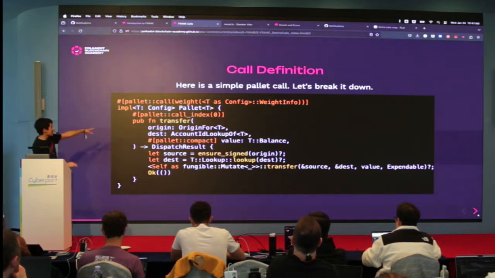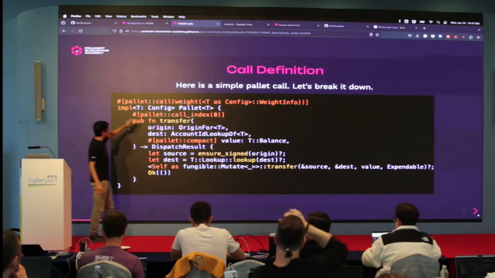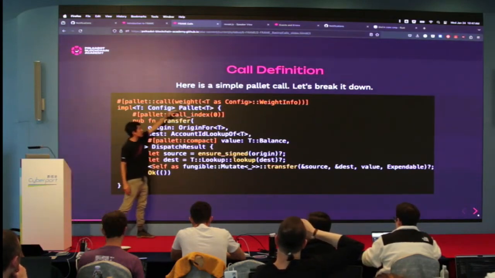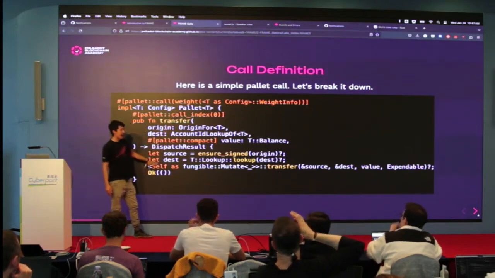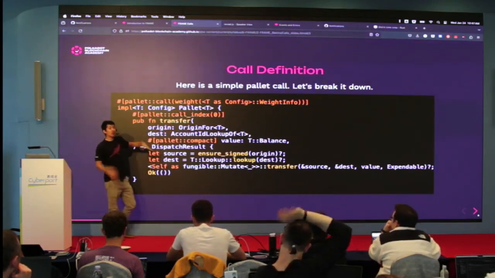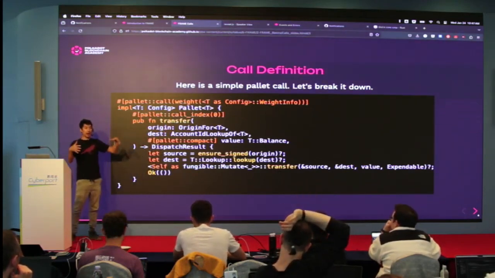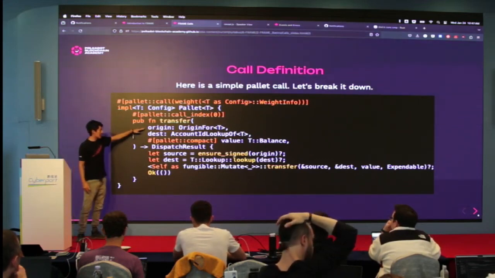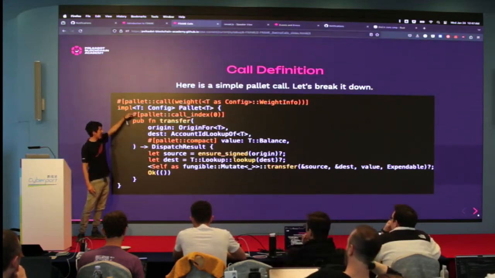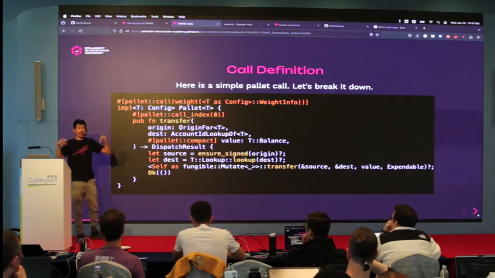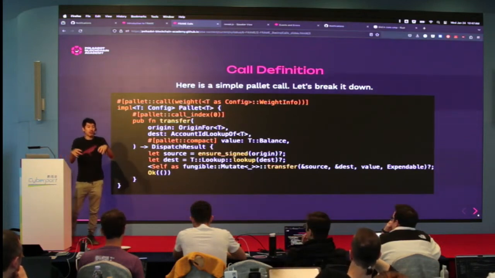But practically speaking, this is just a normal Rust function. This is a public function implemented on a struct with some fields and whatever. The macros just force you to do a little bit more in terms of having this origin here, having dispatch result here, having the index here. It's just doing some extra finagling to make sure that you're doing things right.